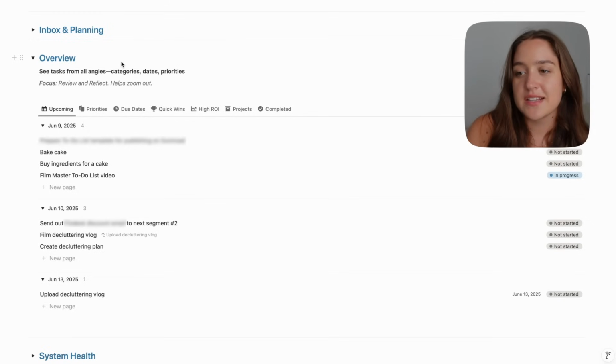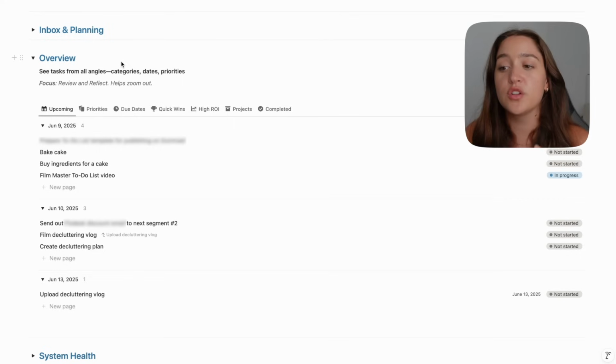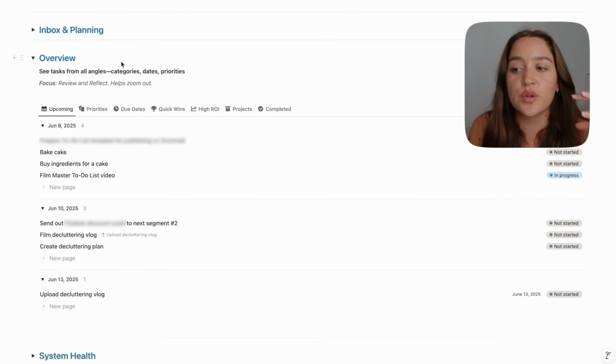Moving on to our next section, we have overview. So like I said, this is just all the overview of your tasks. You don't have to actually plan things out here. You can edit them if you want. Like if you notice, oh my god, I actually have something else that has a much higher priority, you can edit the due dates and stuff, but you don't need to edit anything here. This is just an overview of everything you have to do.